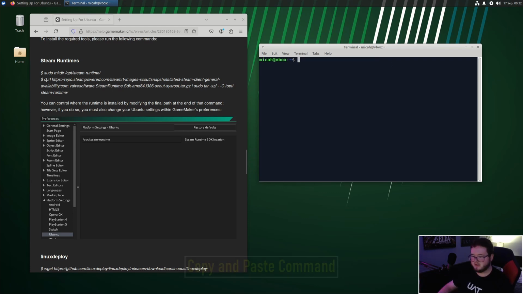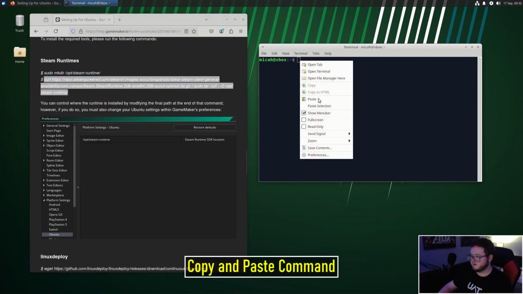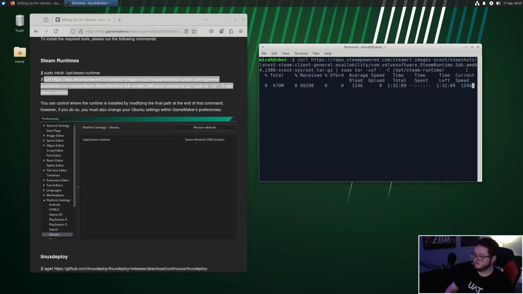Now we're going to copy this curl command right here. Let's paste it in. And let's run it. And now this is going to take a little while. Usually about 5, 6, maybe a little more minutes. If you have a real slow internet connection, it's going to take quite a bit like it did for me earlier. But I will cut until this has installed.